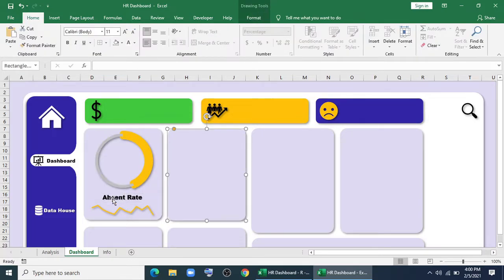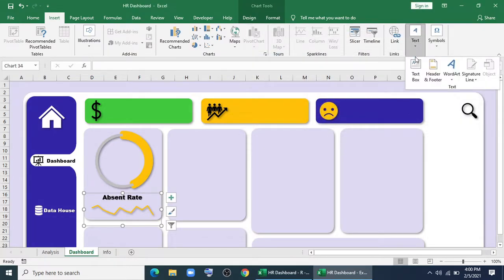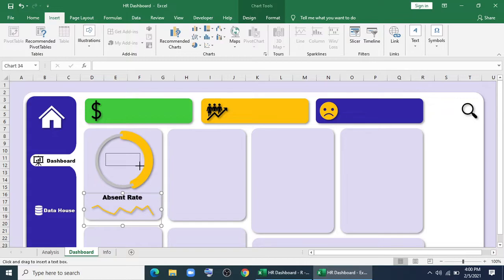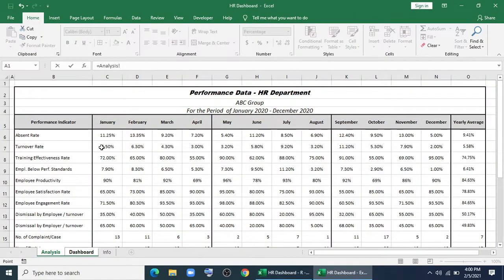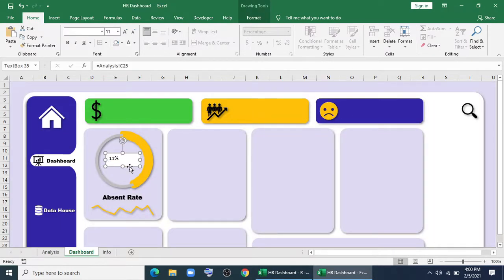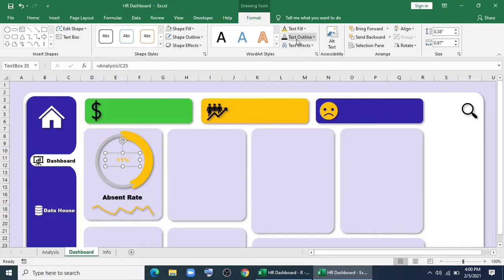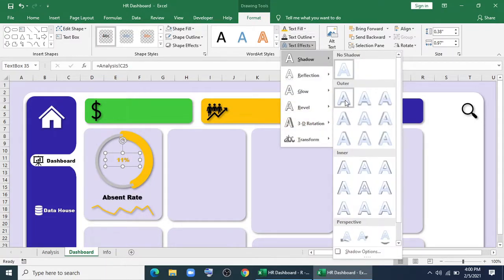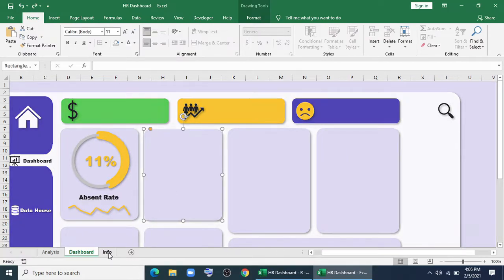Then I'll insert another text box. And I'll link it with that percent so that it will give the result. I'll change the font to Arial black and I'll make it the same color as like the chart. I'll increase the size of the font and it's done. Our first chart is done.